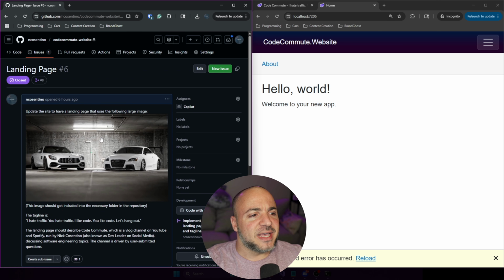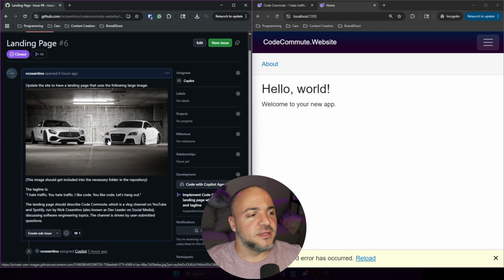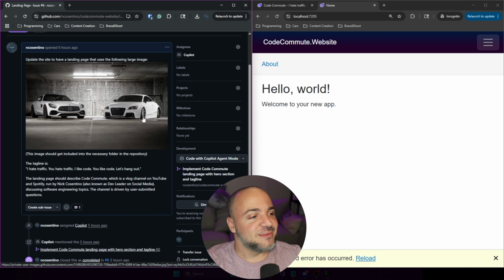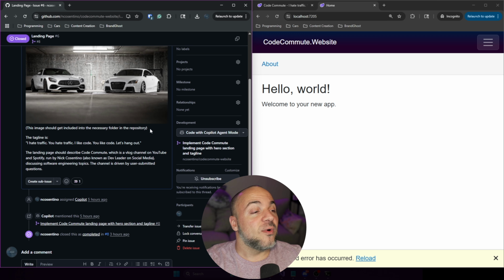I said I wanted the landing page to have this image on it. This is the Mercedes that I drive for Code Commute. This is my other car. It is a love-hate relationship. I really need to get it back on the road for Code Commute, but we'll see sometime soon. So I said, we want to have that image included in the repository.